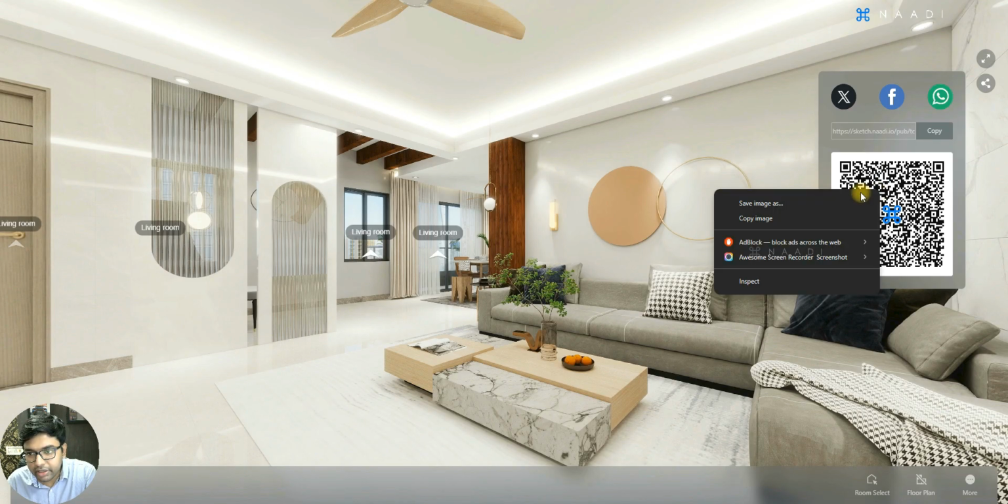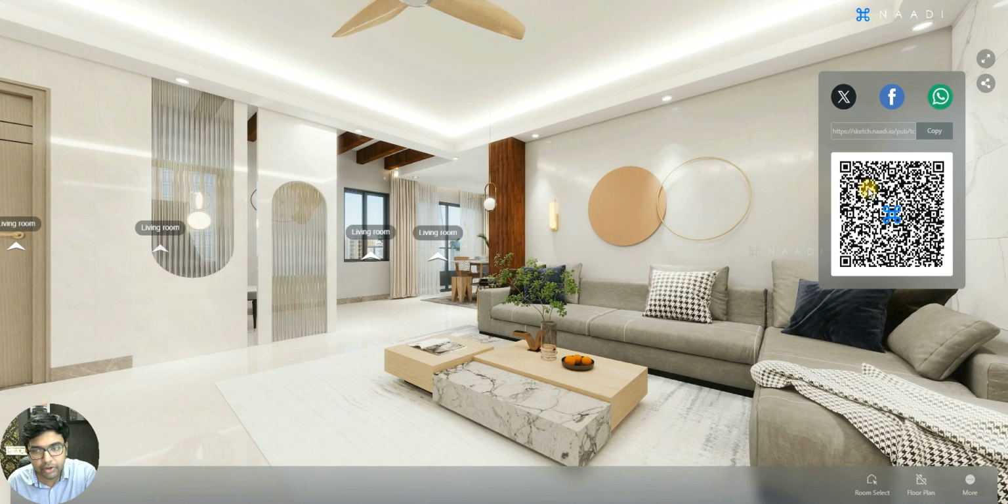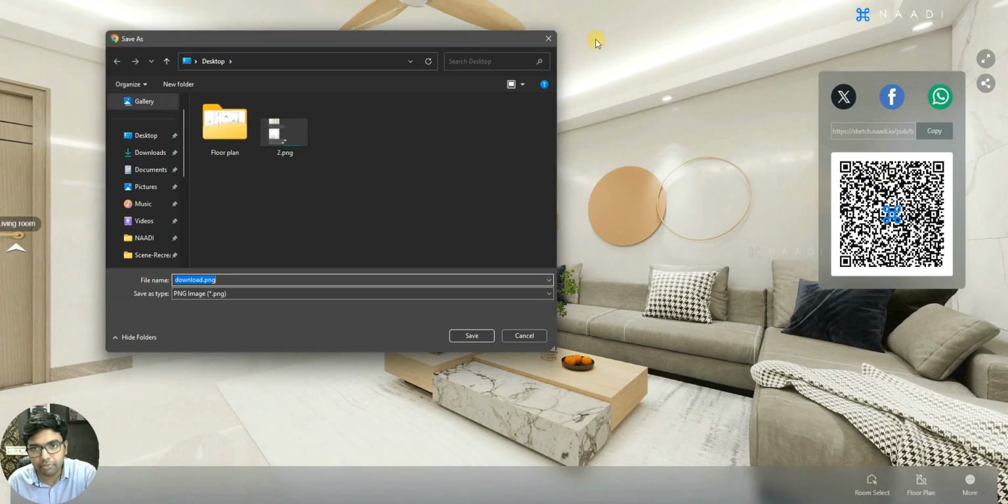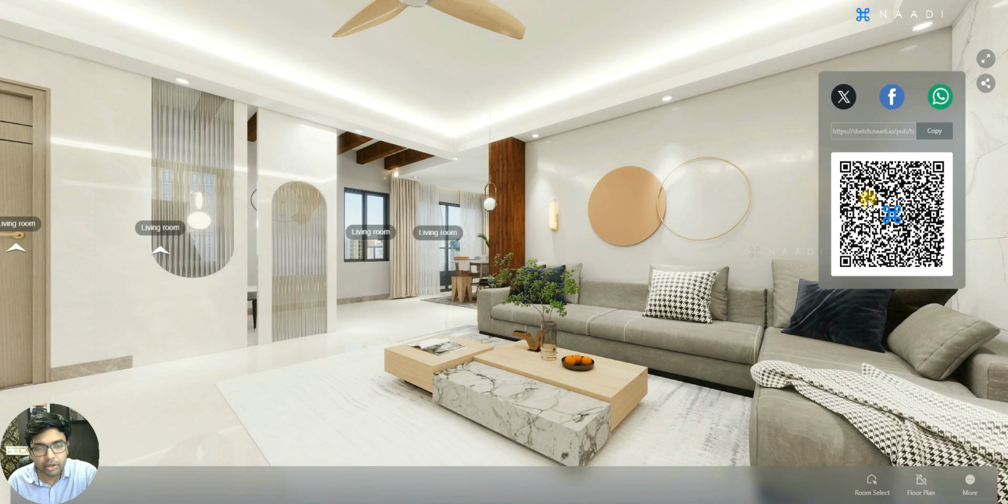You can just right click it and save this image in your system, and you can share this QR with the specific person. By scanning this QR, the person will be able to precisely experience this VR. And if you're scanning this QR on your phone, you will be able to experience this entire VR on your phone itself. You don't need any specific app or any specific process to enjoy it.